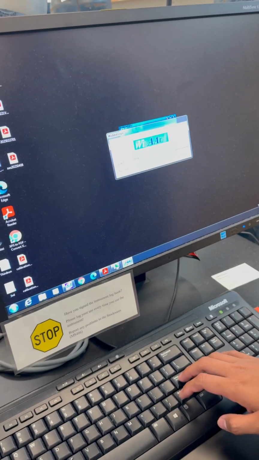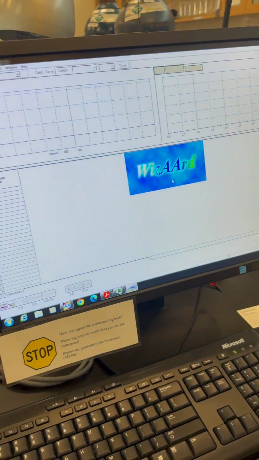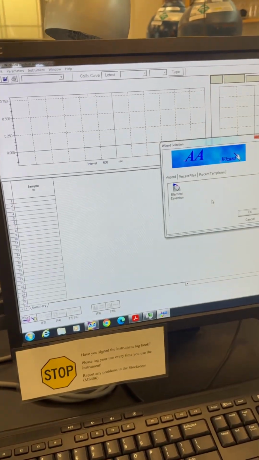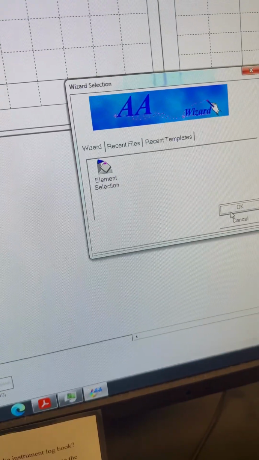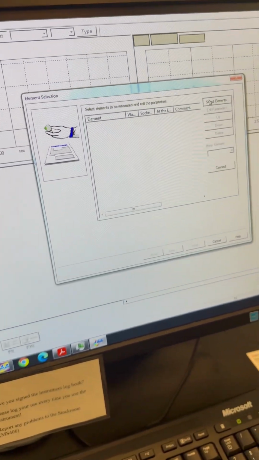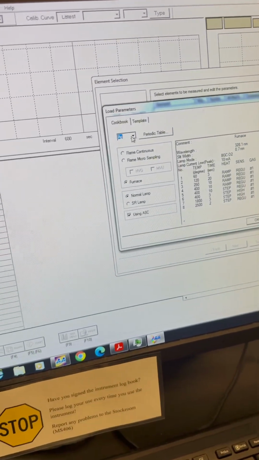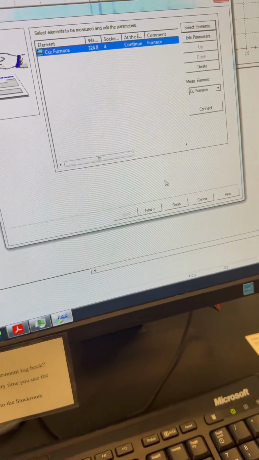The login is just admin, and we wait. This window comes out, so we're gonna go to element selection. This pops up, we say okay. Then we're gonna go to select element. We're gonna choose copper, and then okay.